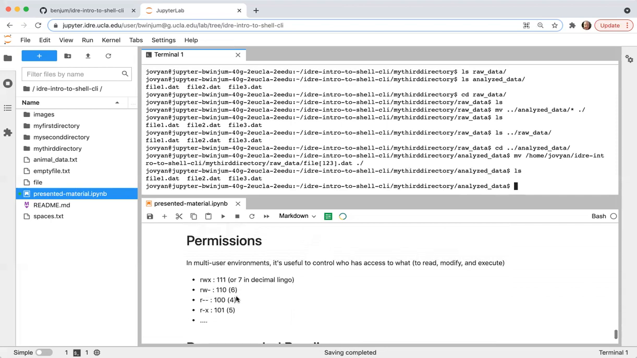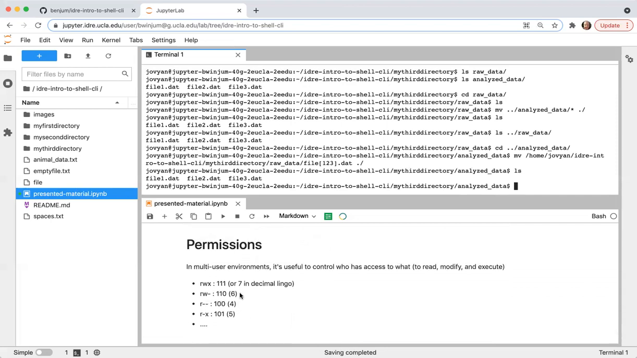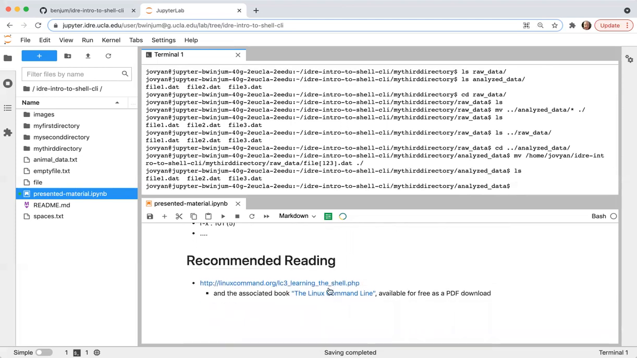Another thing that you definitely want to read up on is how you specify permissions for files. At the bottom of this notebook, I've included a link to a book which I think is really excellent, and it's available for free as a PDF download. If you want to read more about interacting with Linux commands, as well as much more about what I showed you, this can be a really interesting read. So I'm going to stop here, stop the recording, and ask if people have questions.